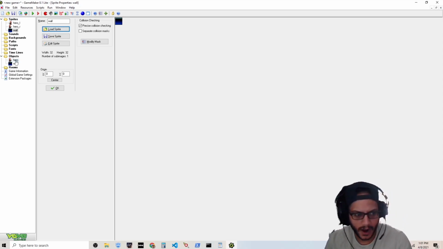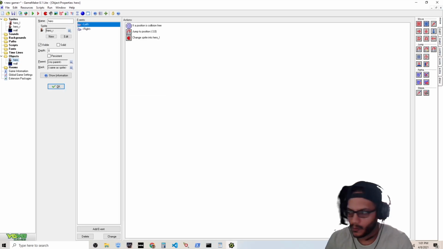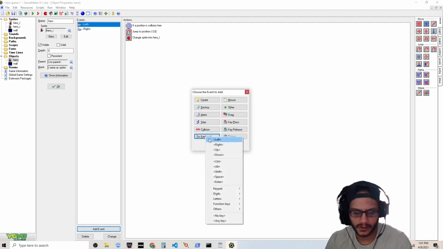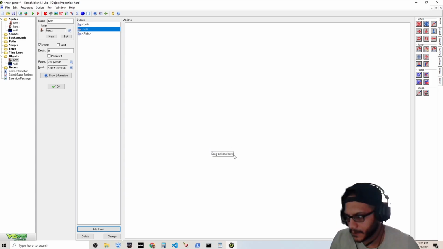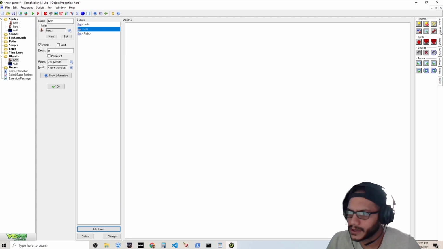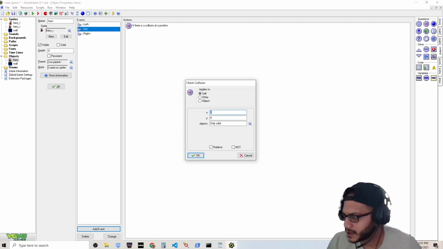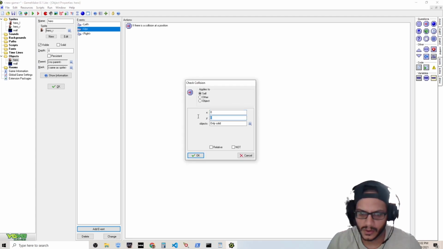Let's go back into our hero object. So double click on the hero, and we're going to make him jump now. You're going to click on add event, keyboard, and you're going to press up. Now go to the control tab, and you're going to drag out check collision, right here. 0 for X, 1 for Y, check on relative, and press OK.